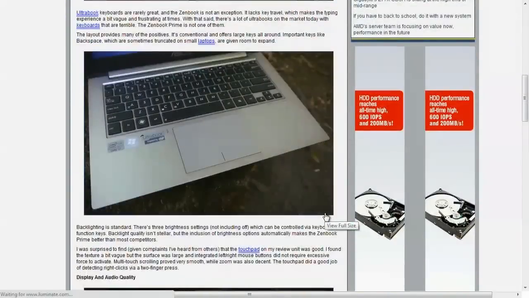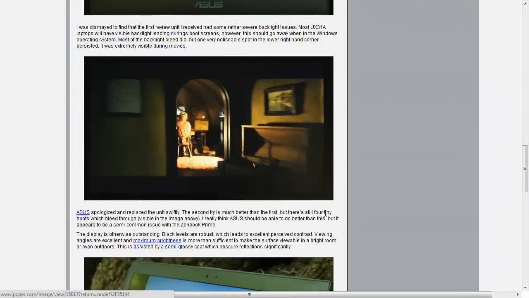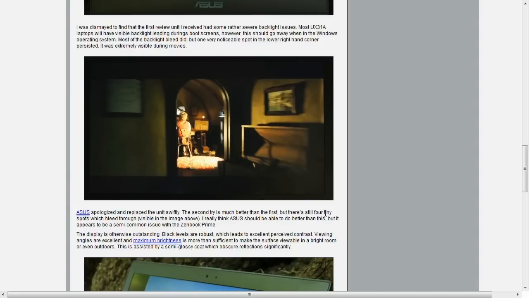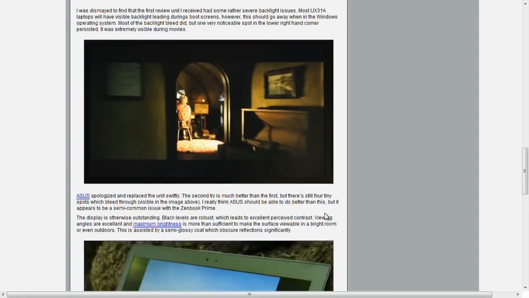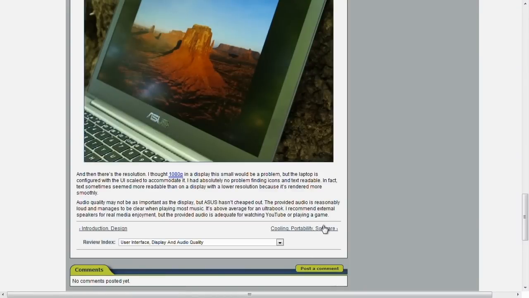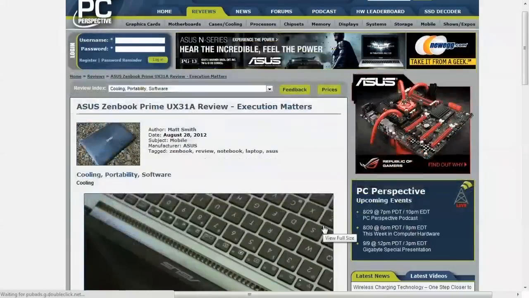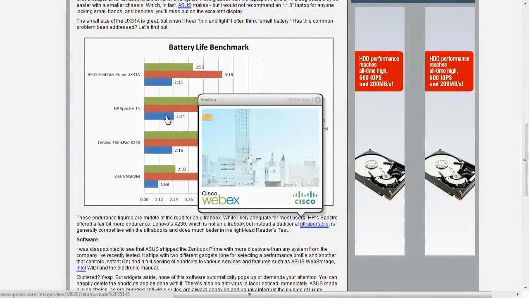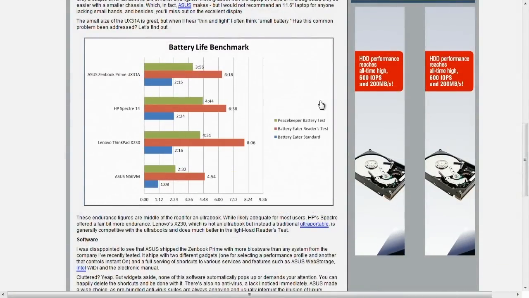For the most part, Matt really liked it. He had some issues with bleed through on the screen. You can see here it demonstrates it a little bit. We actually had to get a second model shipped to us, and while it was much better, it still had a little bit of that issue. If we look at the battery life there, it's actually really good. Nothing really stands up to that Lenovo X230 though.